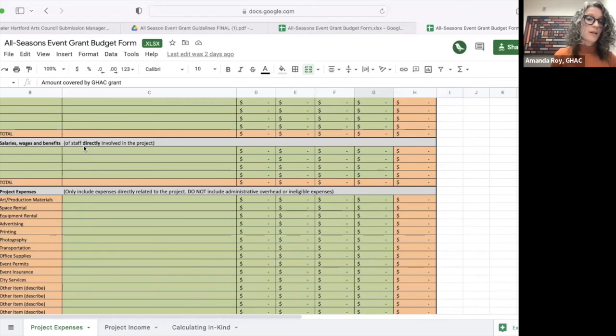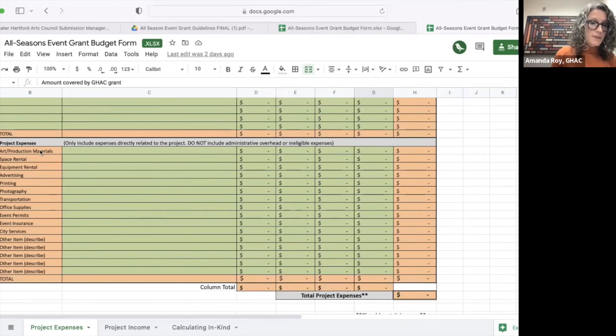So these are staff that are directly involved in the project. You can list them here. And then in the project expenses, these are all those expenses that we were talking about before, things that are eligible. Your event permits and insurance, your city services, and then all of these things like photography and printing. You can list everything out, whose funds are going to be paying for all of these things.